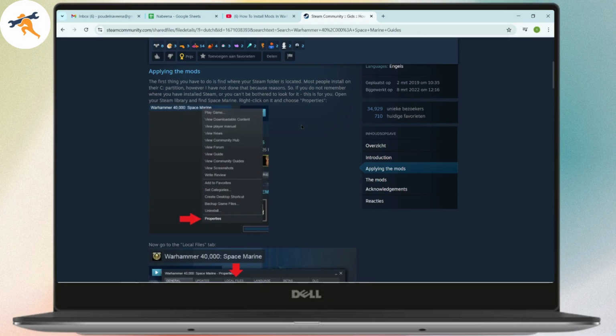The first thing you have to do is find where your Steam folder is located. Most people install it on their C partition. However, I have not done that because of some reasons. But if you don't remember where you've installed your Steam, then you can open your Steam library and find Space Marine. You can right click on the Space Marine game and you will have properties.